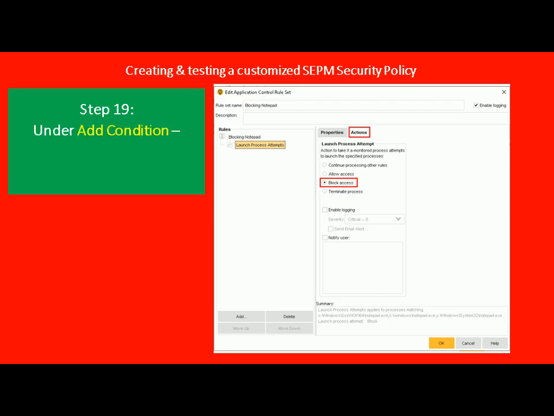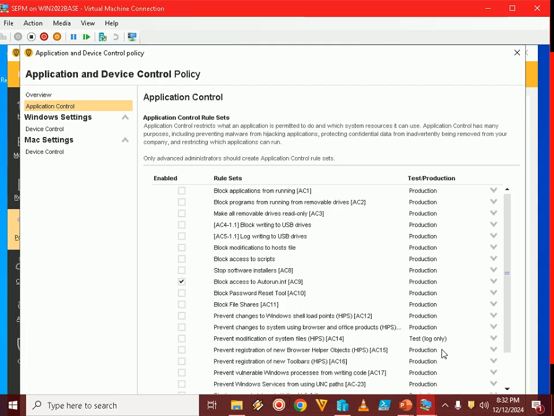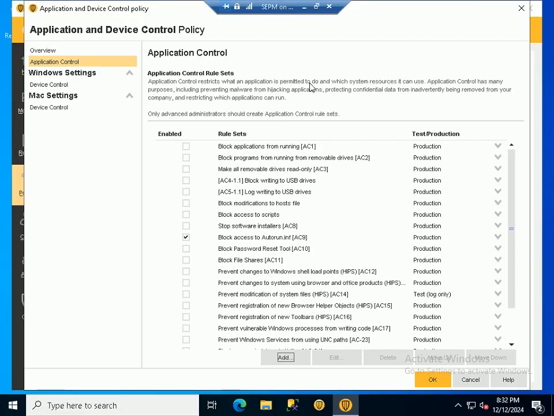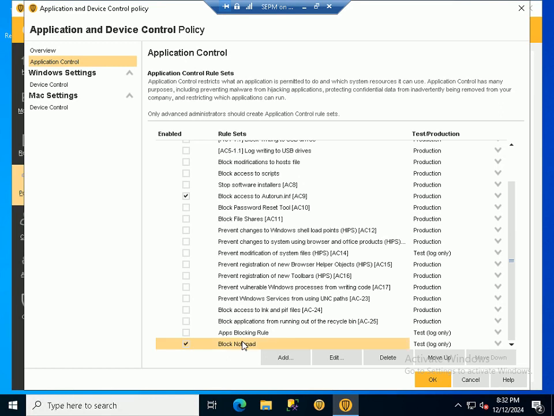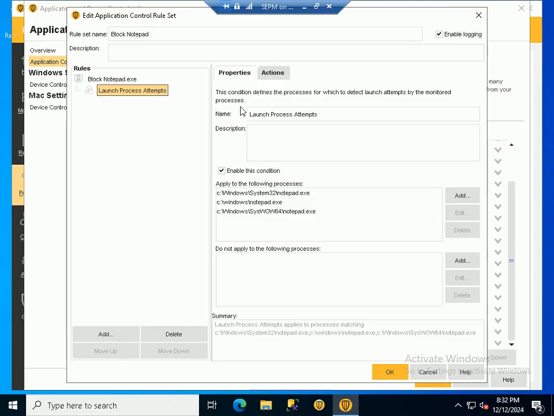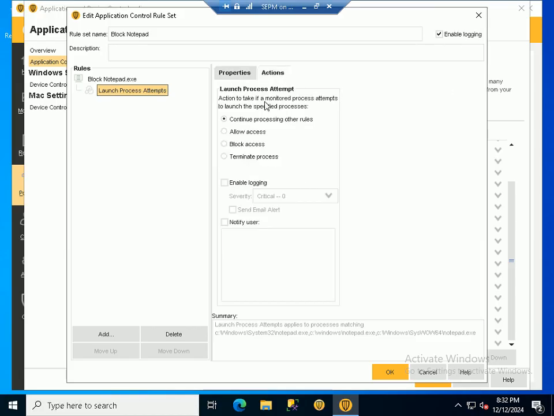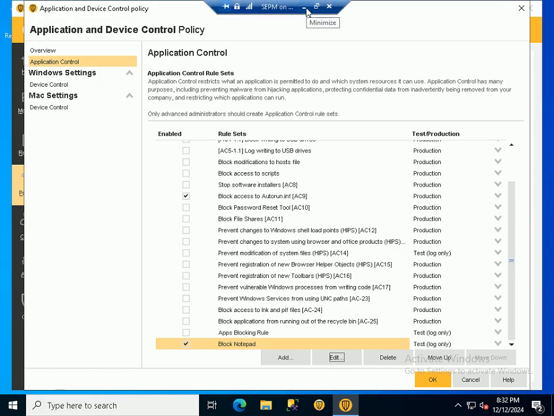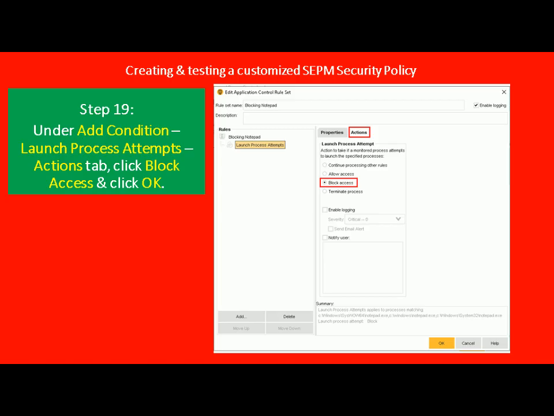So next step is under add condition, again launch process attempts, actions tab, click block access and click OK. So I will again go back to my block notepad. I will say edit. I will go to launch process attempts, and we have added these three paths over here, right? So one more setting we have to define in the actions. I will say block access. Okay, so this is the main rule which we are applying over here, and now I will say OK. So we have blocked the access for notepad.exe.